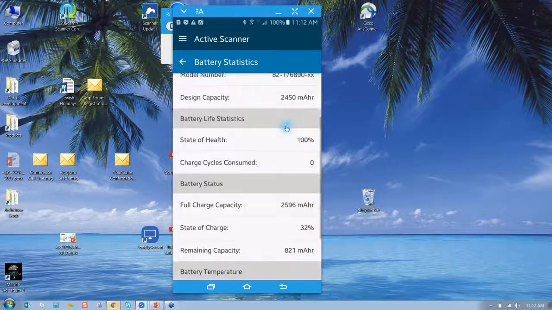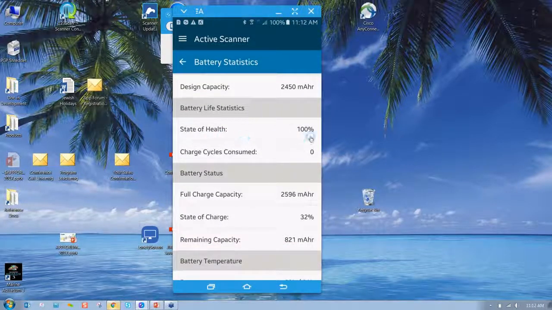Now, we also have some other things built in. The state of health of the battery, it's 100%. It's brand new. It had 0 charge cycles on it. Now, my current charge on the battery is only 32%. So I intentionally didn't charge it so you would see it's not even close to fully charged. It's only a third charged at 32%. And there's the remaining charge capacity of the battery.